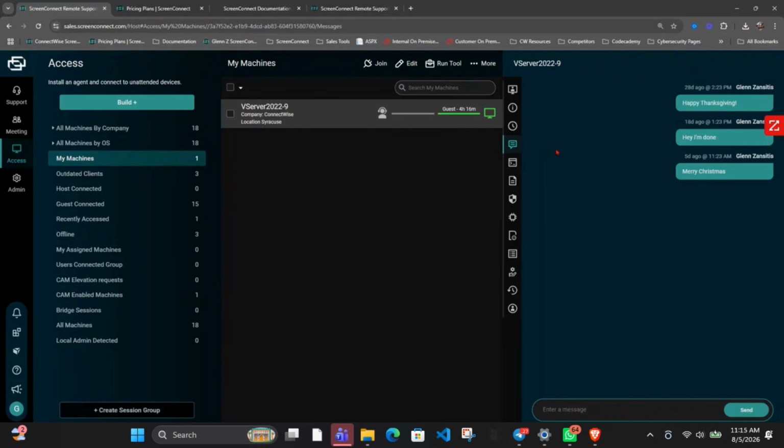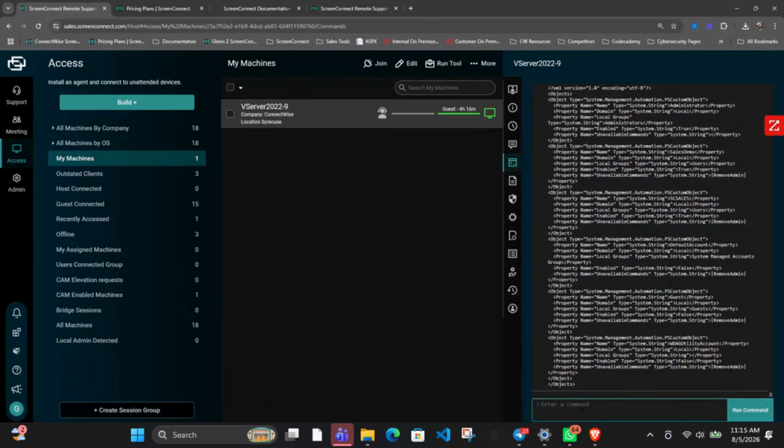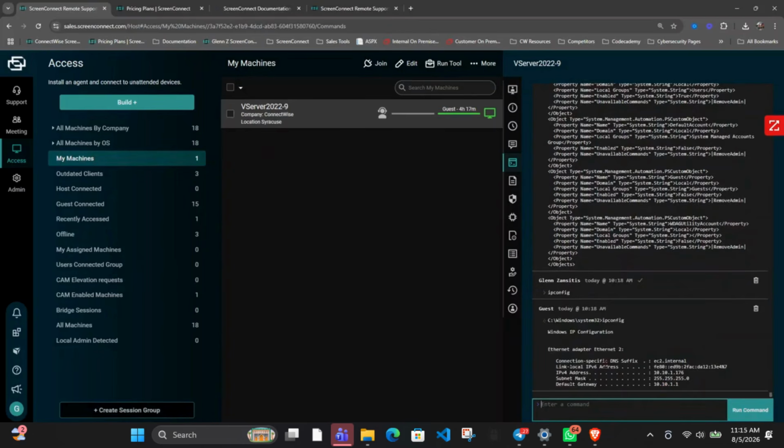And then here we have messaging, so you can message to and from a session. Remote command line, so if you want to run some quick commands here. And this does not consume a license either, so that's very nice, because if all of your techs are working and you're just doing some maintenance stuff, you can run commands remotely without consuming a license.